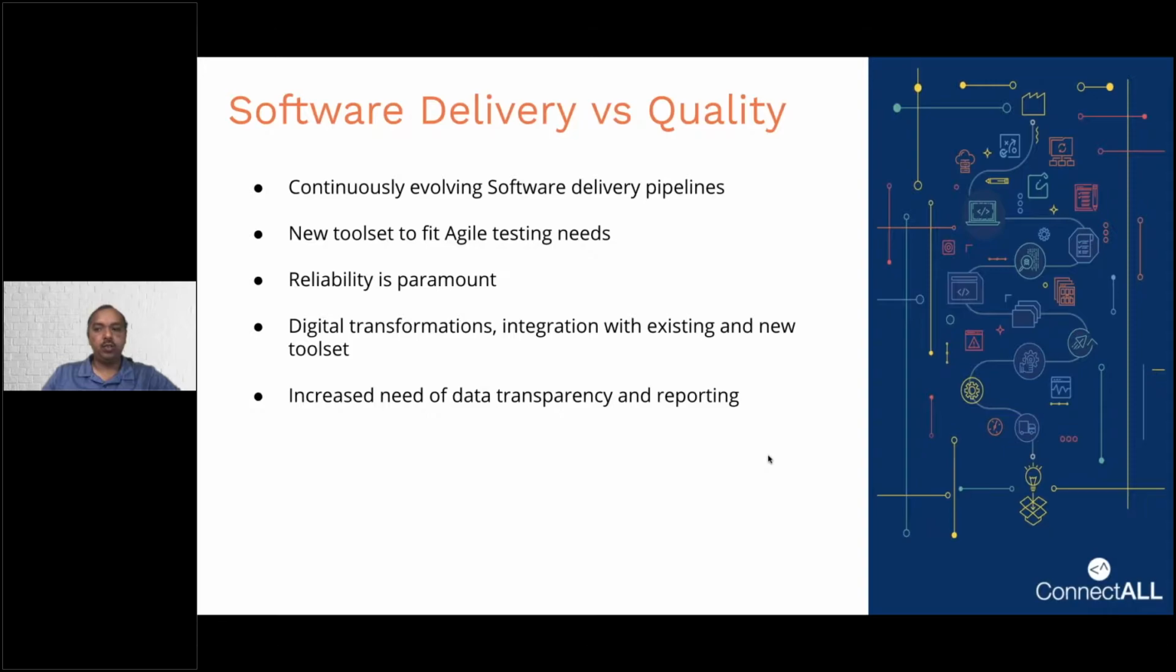Before we get into the details of this integration, let's try and understand what problems we are trying to solve. Today, software delivery pipelines are continuously evolving. We have new technologies, new policies, and new processes in place to fit our agile testing and delivery pipelines. Because of all these new changes, reliability and quality of our software is paramount. And we have our existing tool sets.